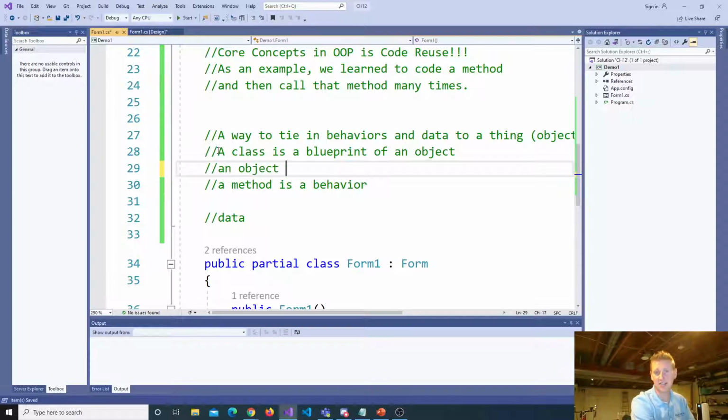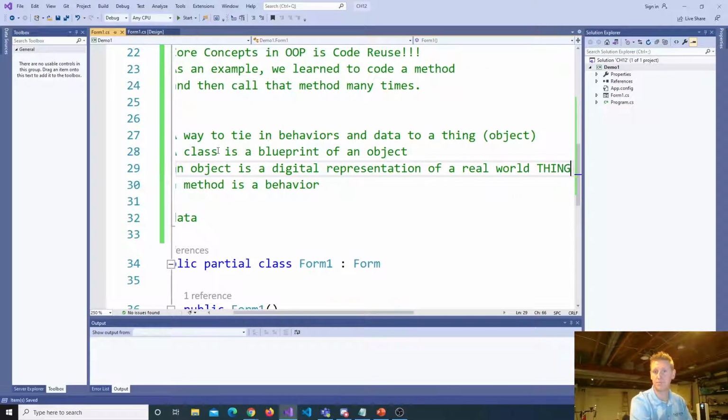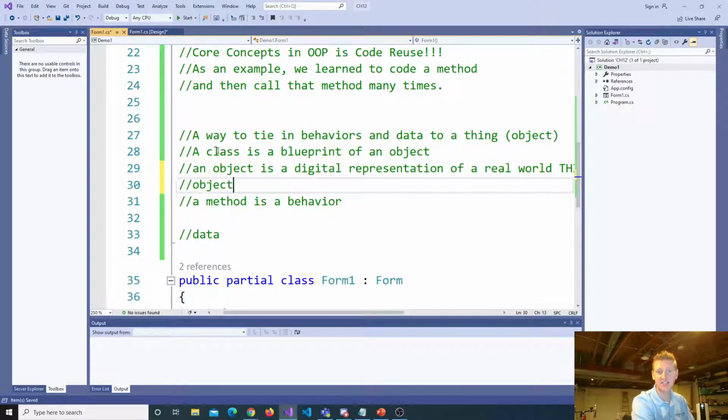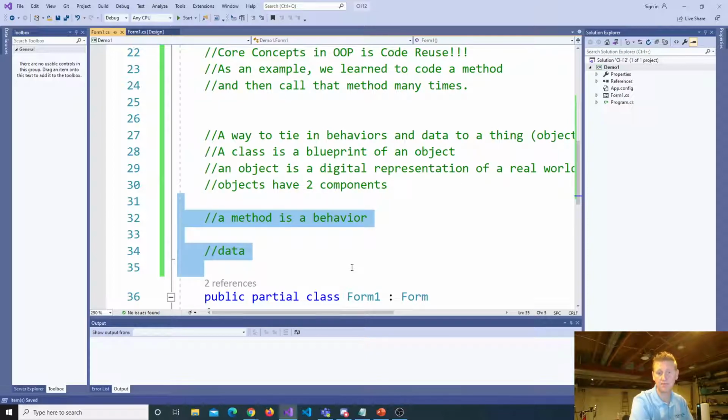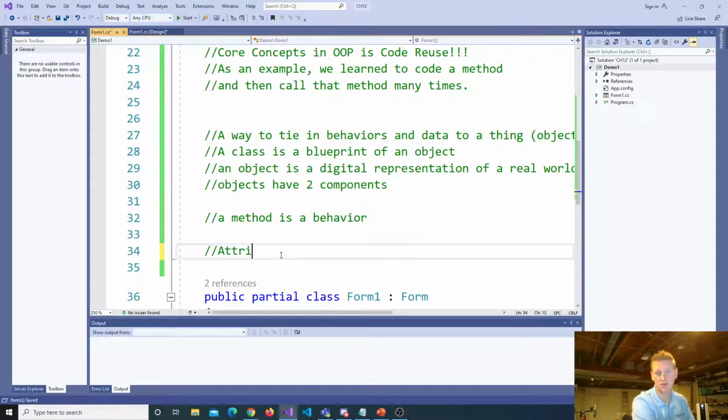An object is a digital representation of a real world thing. Objects have two components. They have methods and they have data. Methods are always called methods. Data, sometimes they call attributes.